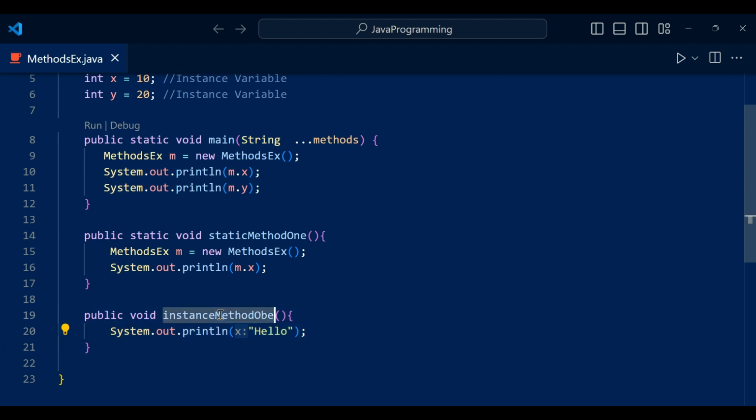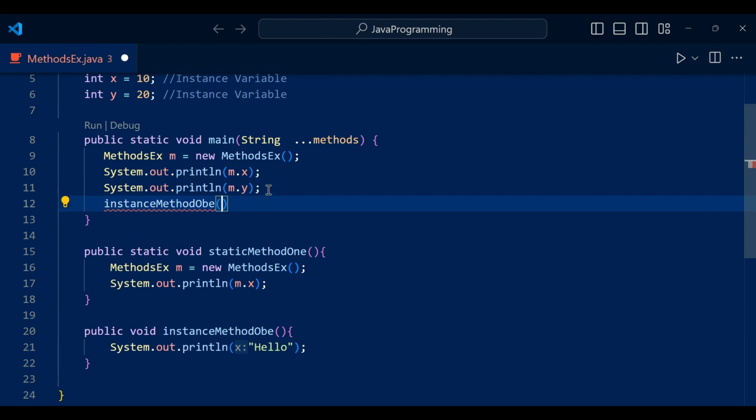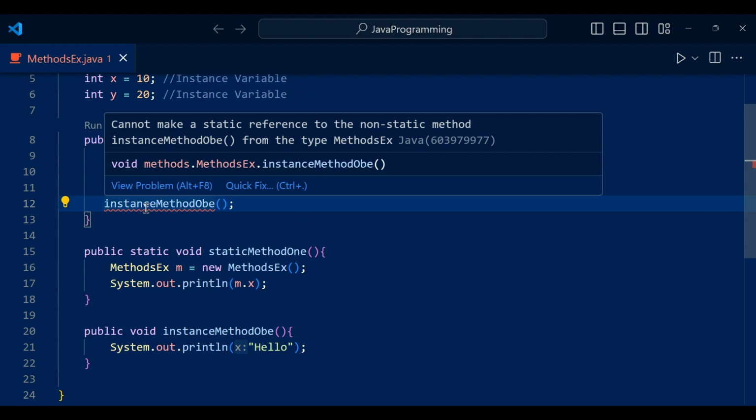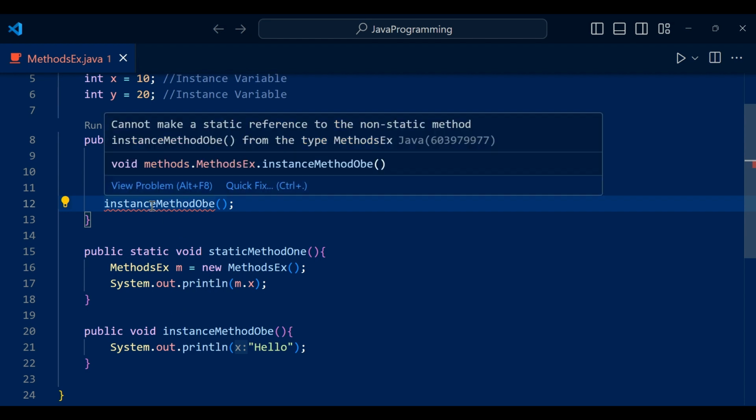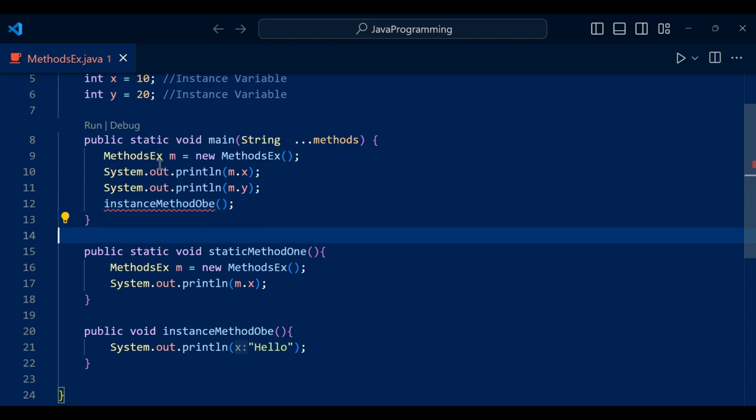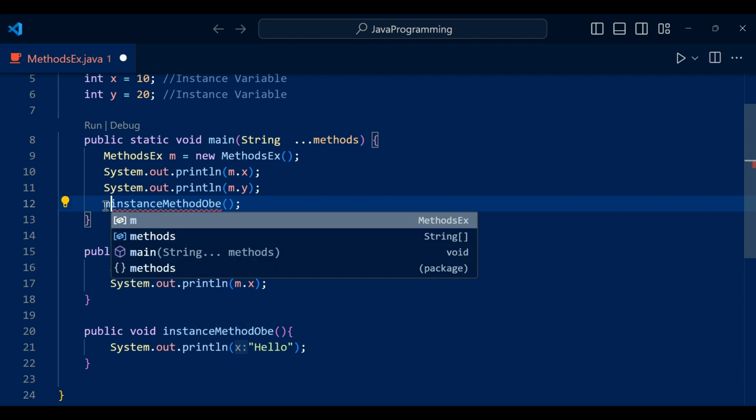If I call this instance method directly inside a static method, I will get a compilation error. See here, I am trying to call the instance method inside the static area, so that is why I get a compilation error. So how can I access it? By using the object reference, m dot instance method one.